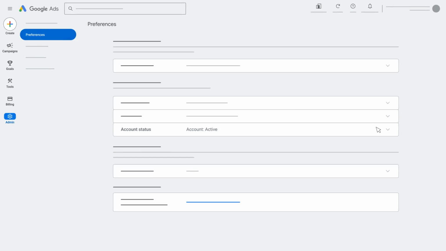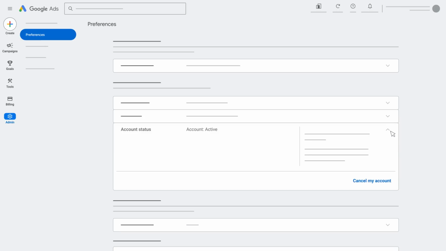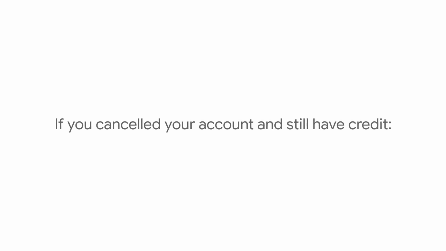In your Google Ads account, click the admin icon. Click Preferences. Click on the Account Status drop-down arrow to expand the section. Click Cancel My Account. If you canceled your account and still have credit, we'll automatically initiate a refund to the bank account or credit card associated with your Google Ads account.